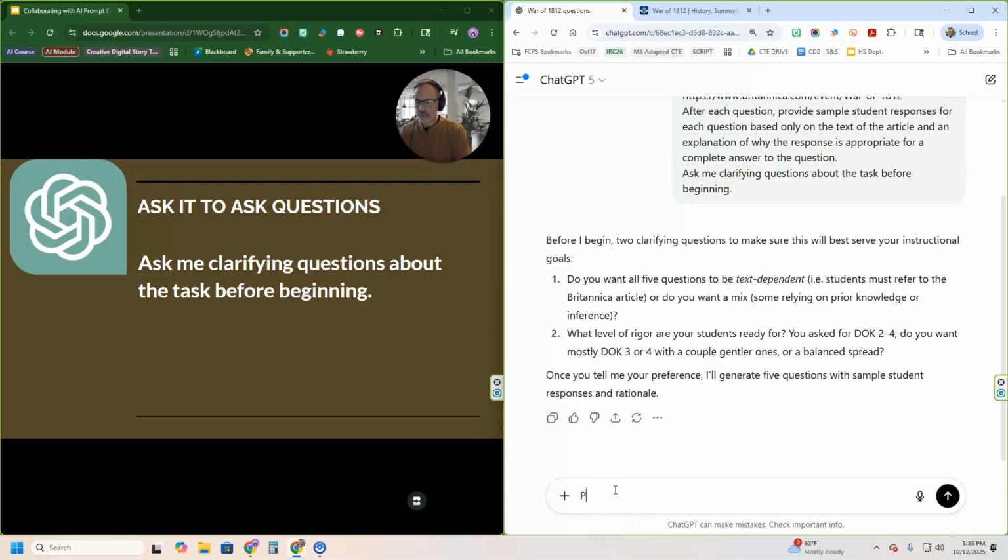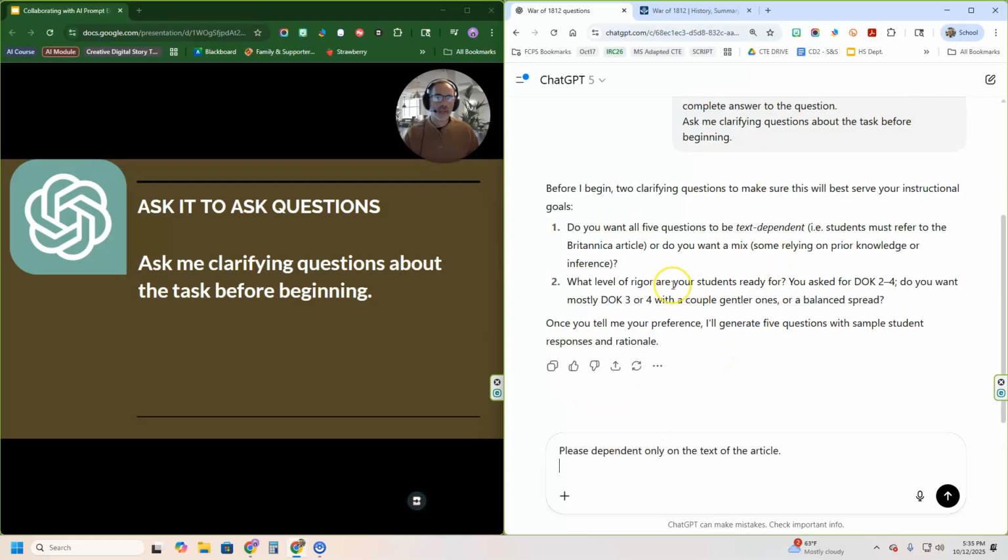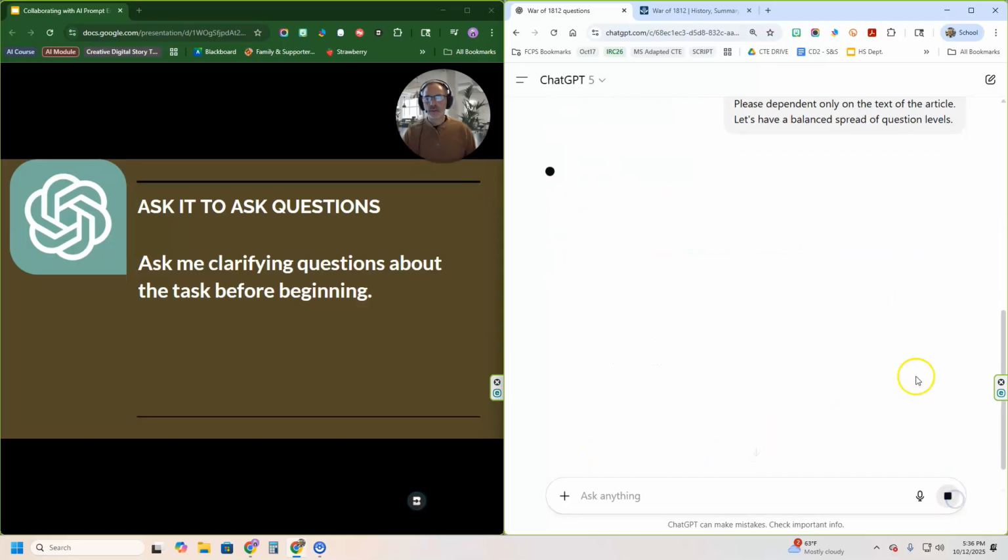So I'll just respond to it. Please make it dependent only on the text of the article. Okay, and that will help avoid pulling in some additional information about the War of 1812 that it's been trained on. Okay, so it's going to ask me to verify the rigor. I said 2 to 4, so it wants to know, is it going to be mostly 3 or 4, or a couple gentler ones? Let's go for a balanced spread. I like that idea. It says once it tells me the preferences, it'll go ahead and generate the 5 questions with student responses. So let's see.